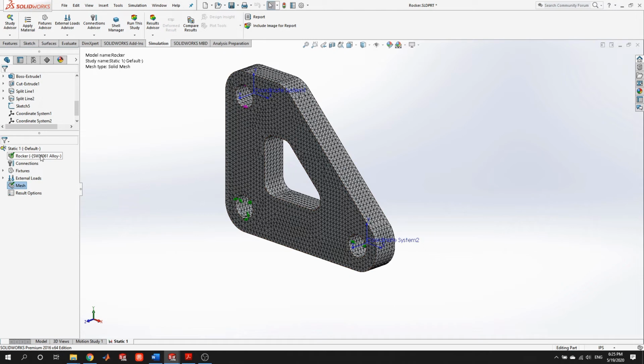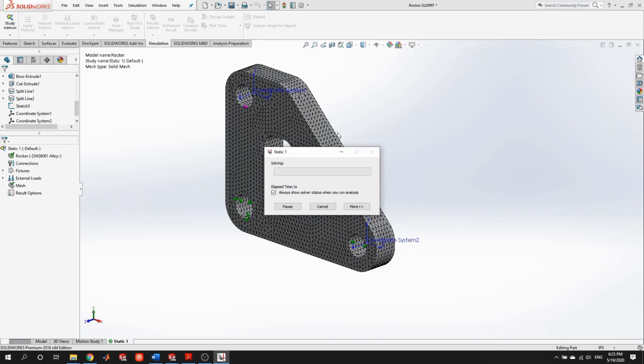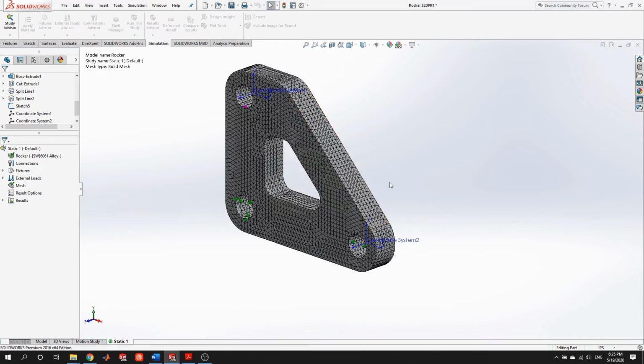Okay, so we go down our checklist. We have a material applied, we have fixtures applied, we have loading applied, and we've meshed it. We should be able to run. So again, this will take just a little bit longer because we have a high number of mesh elements. So we can see the progress coming up here.